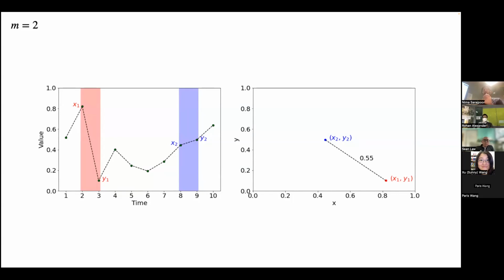Now, what if, for example, you have a subsequence of length 3? Then we are going to map them in the R3, right? Or three-dimensional space. But if you have a subsequence of length 4, we're going to map them to the four-dimensional space. But the concept is the same.